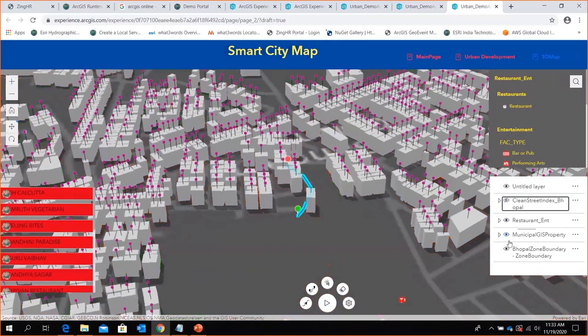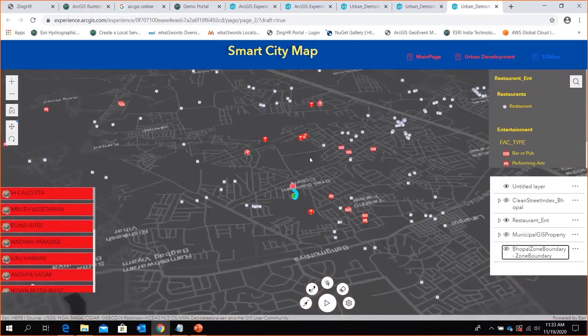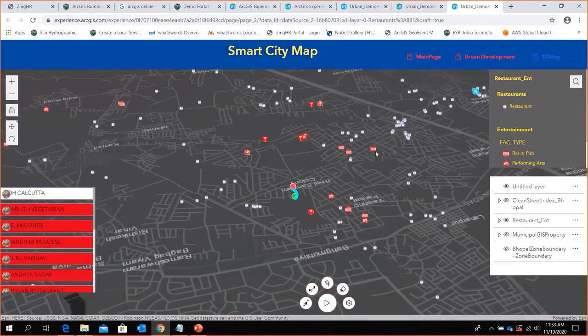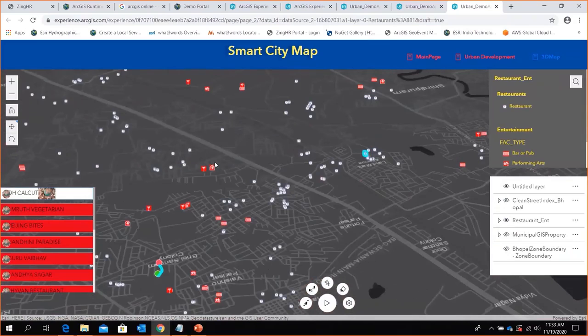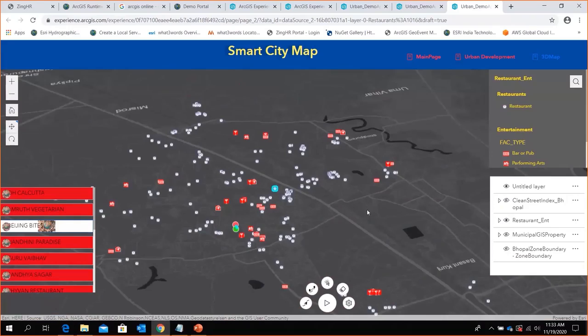I want to see one restaurant only. See, I want to select the restaurant. Okay, the restaurant is highlighted here. This restaurant is highlighted here. I want to see another restaurant. See, with the use of drag and drop only, I can make a 3D and 2D app with beautiful functionalities. That is the beauty of Experience Builder. Thanks to everybody. Over to Sarika.